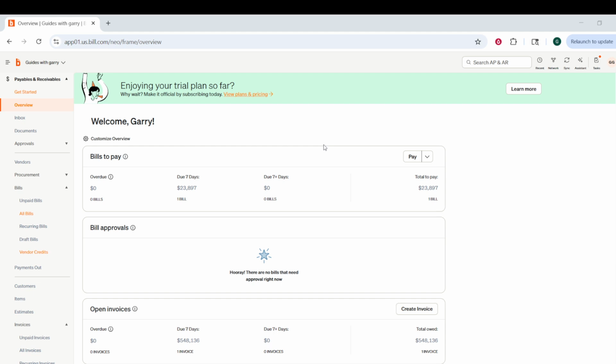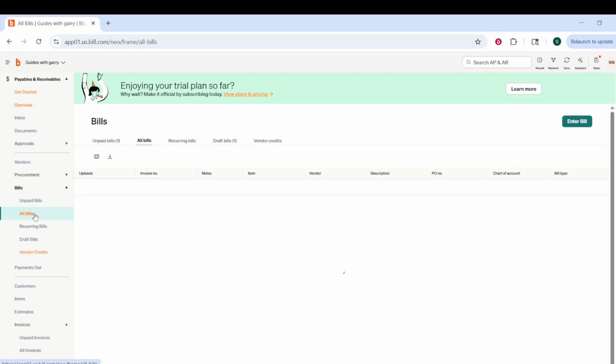Next, click Bills in the left-hand navigation menu. This is the section where bill.com groups and manages bill activity. You want to use the left menu so you do not miss any of the tools related to vendor bills. After you click Bills, you should see options that relate to entering new bills and managing existing ones.